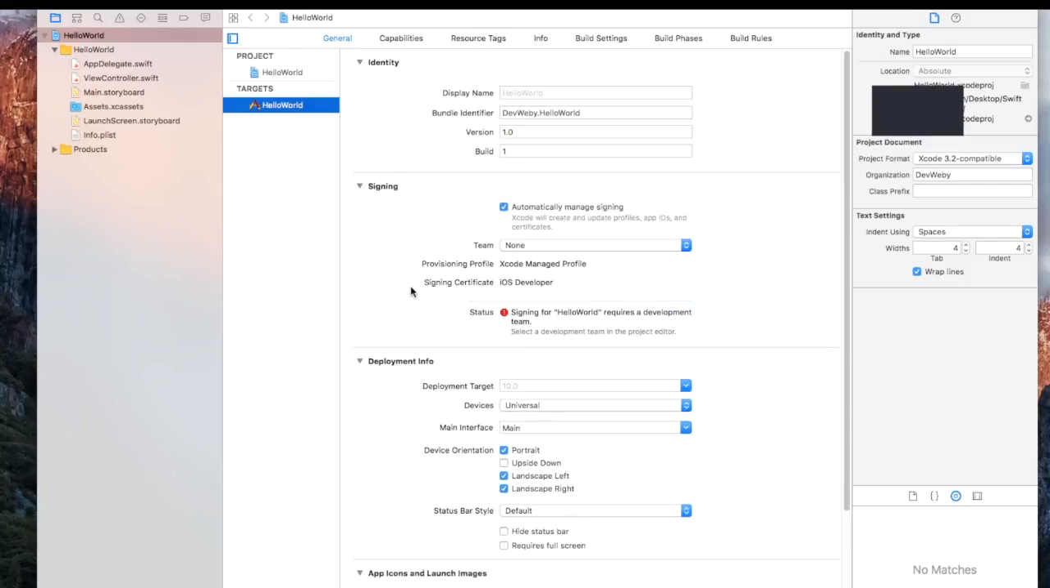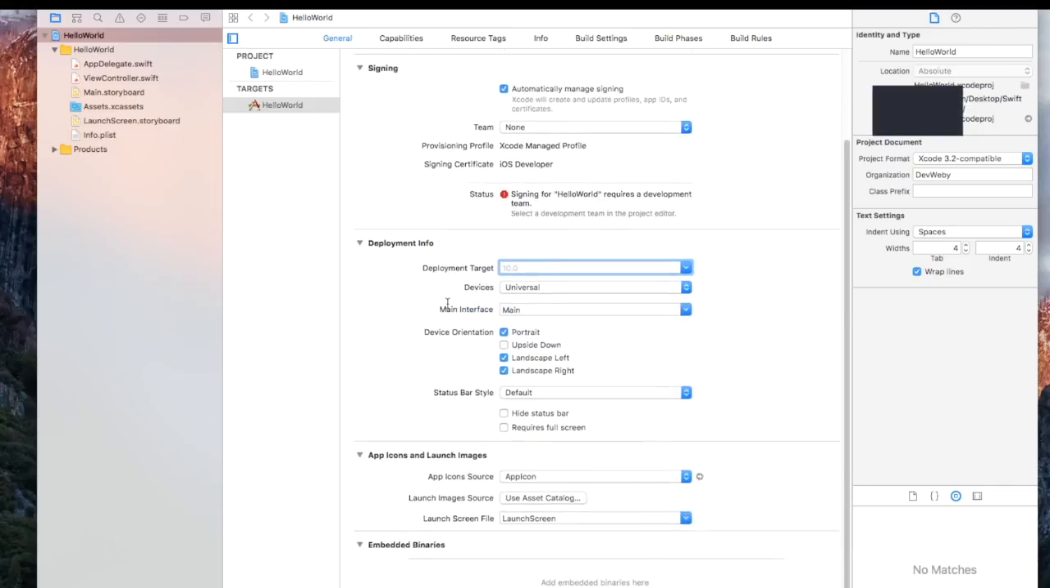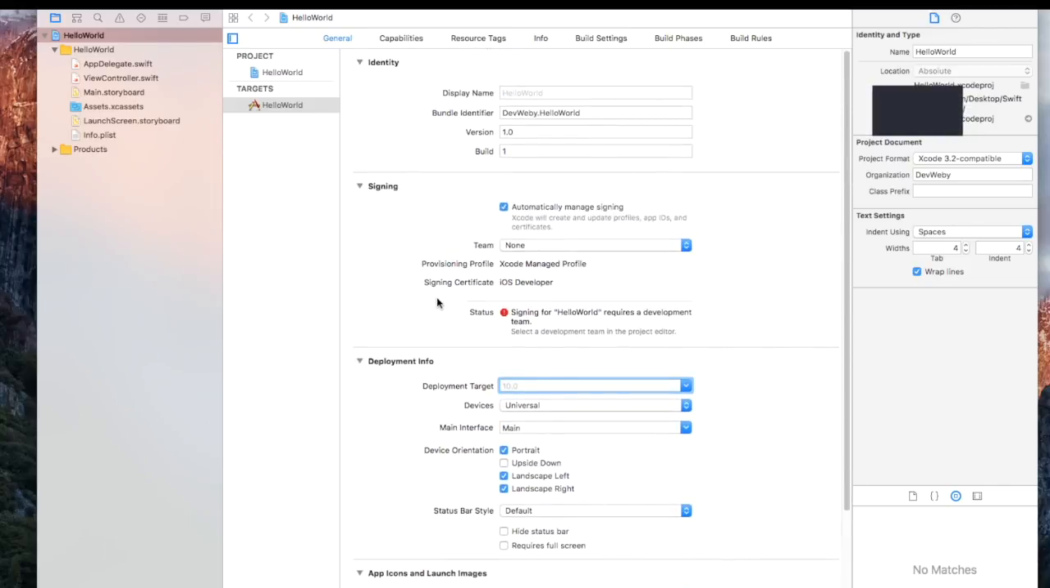When you press create, this will come up to your main dashboard, where you can see your deployment targets, your devices, and what type of app you want to create: for iPhone, iPad, or for both. You don't have to change anything over here, basically.